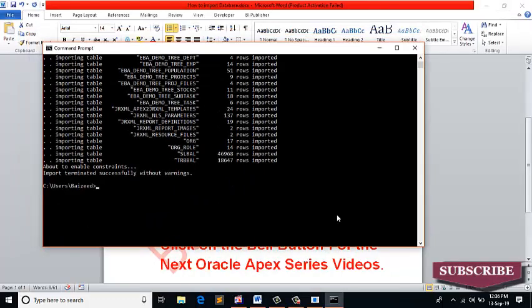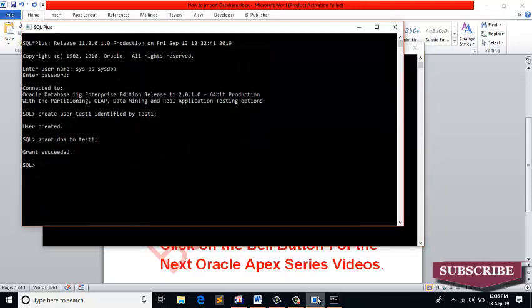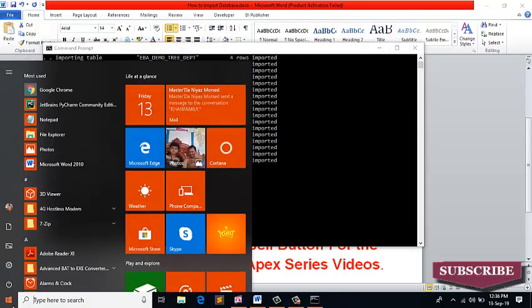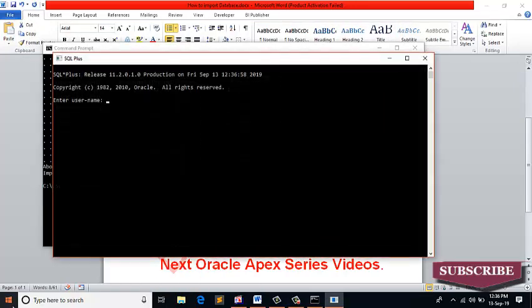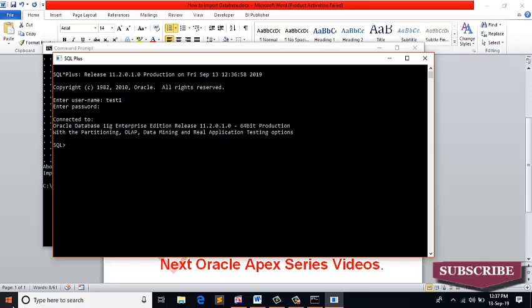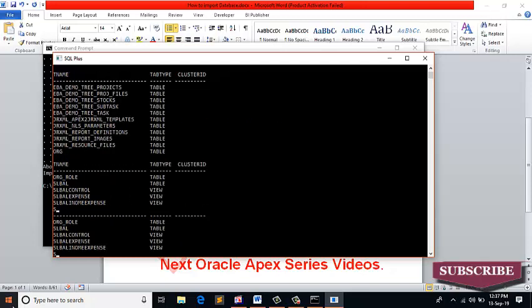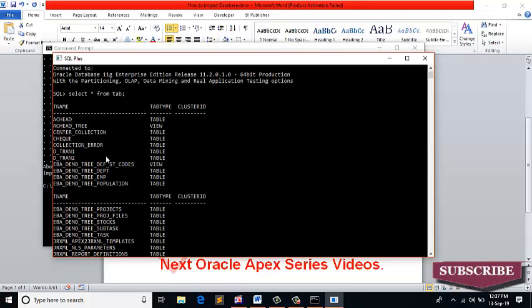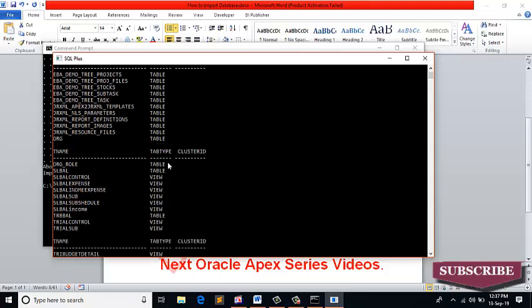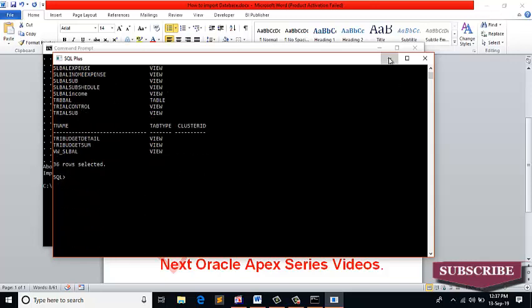Now let's go to my user and check the objects. Username test one, password test one, connected. Select star from tab. I can see all the objects, table and view are imported successfully.